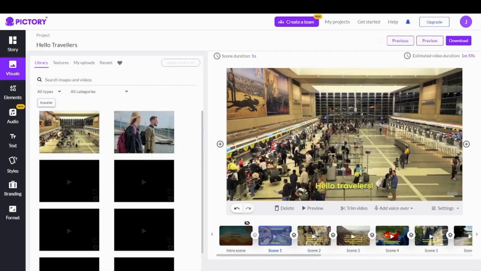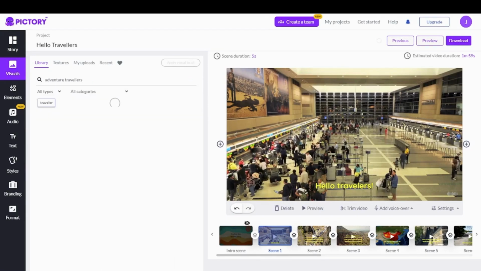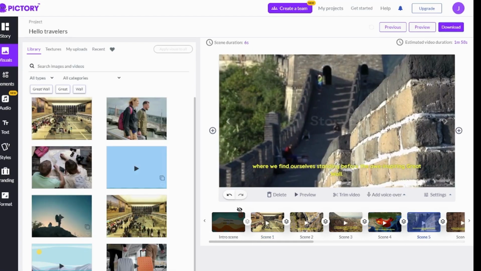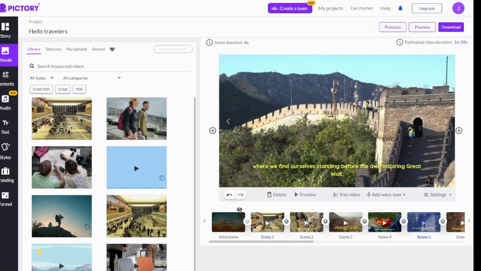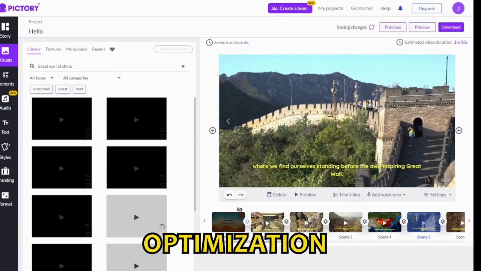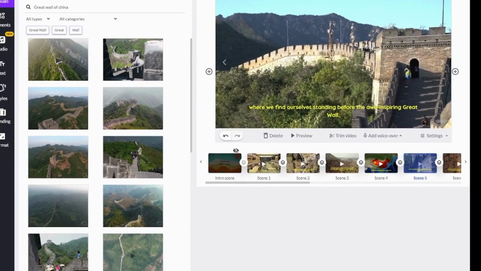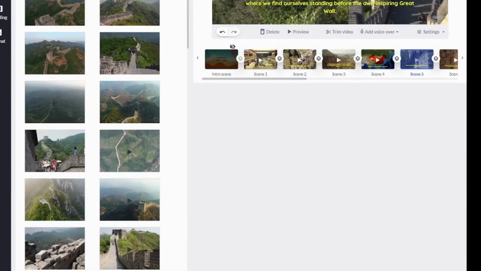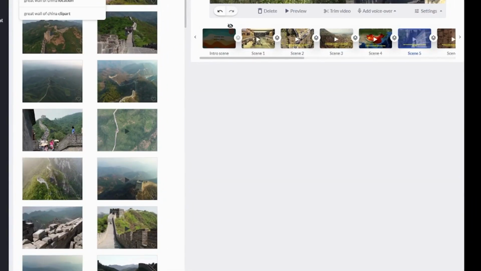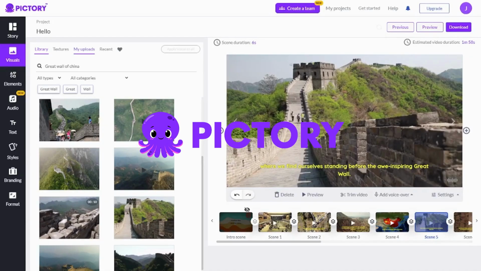You could also use Pictory AI to make videos from visuals, for example, photos and videos on your PC. The Visuals to Video feature makes this possible. Pictory AI has features such as automatic cropping, optimization, and generation of text overlays for efficient video composition. It also has customizable color schemes and fonts to give the videos an individual touch. Those are the features basically present in Pictory AI.